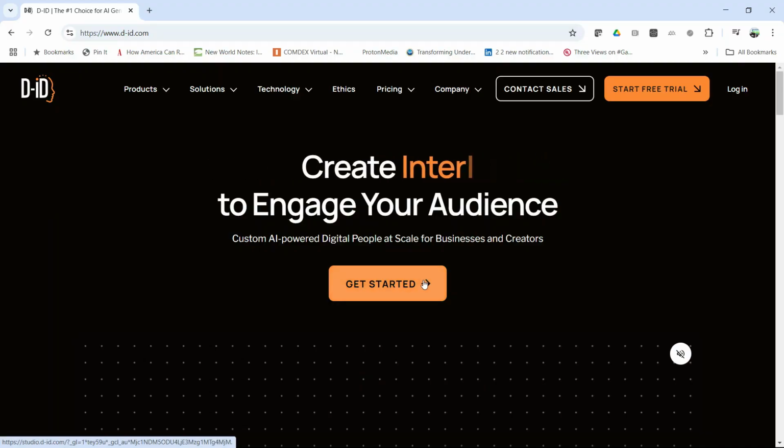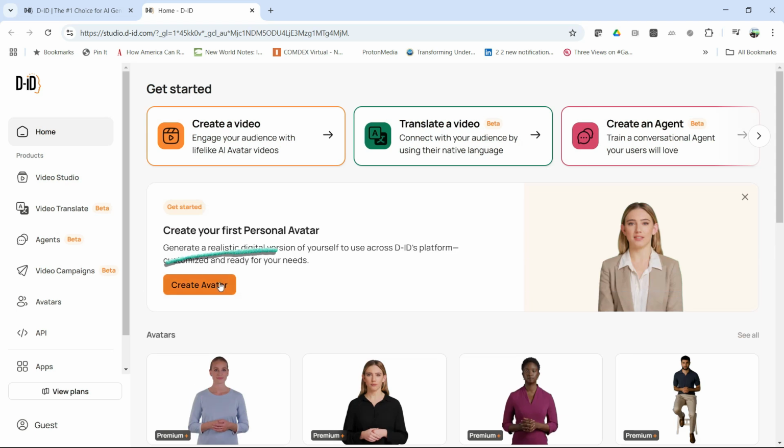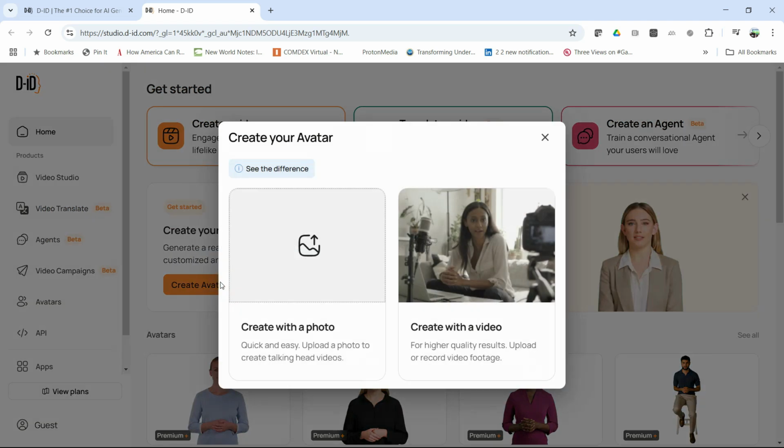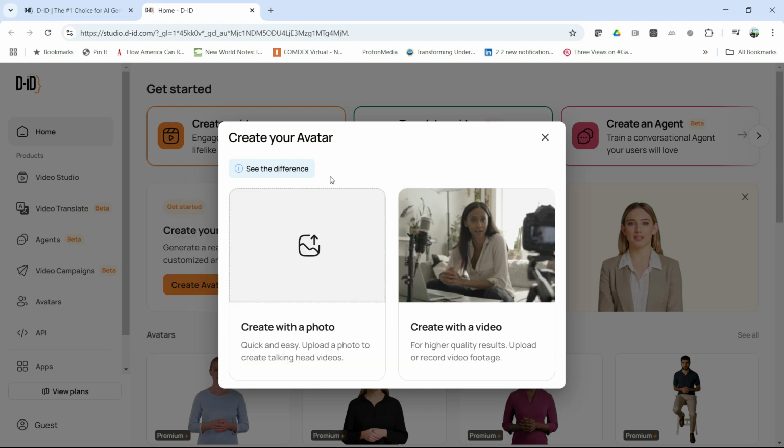Step one, hit that big button in the middle. That will take you to the DID website, and here we are. We're going to click on Create Avatar. It's going to give us two choices. We can do it from an image or a video. We're just going to do it from an image.